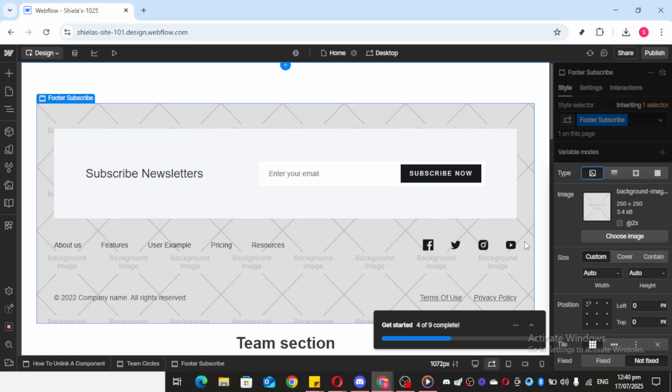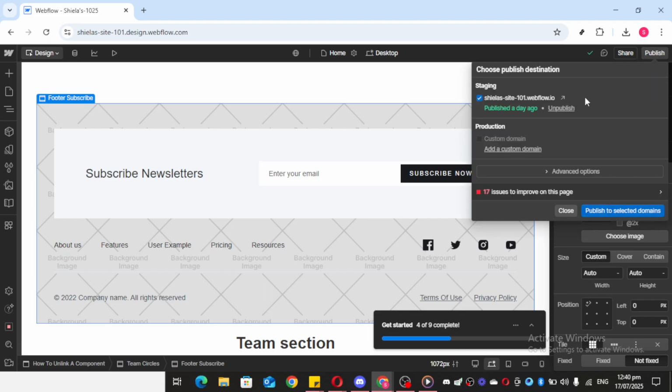Once you've made all the necessary customizations and are satisfied with how the footer looks and functions, it's time to showcase your hard work. Head up to the top right corner of Webflow and click Publish. This step will update your live website, sending your footer changes into the digital world for everyone to see. Remember, preview your site to ensure everything looks and operates as you've intended before sharing widely.